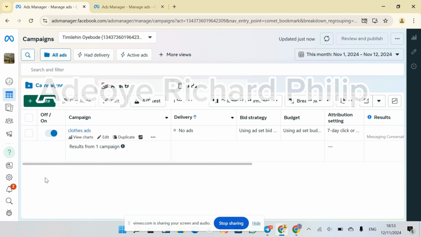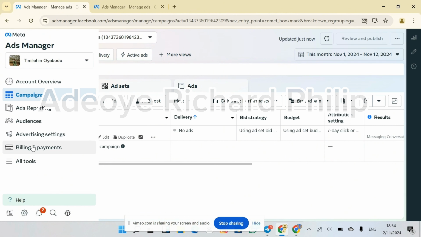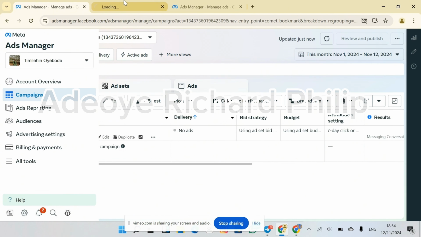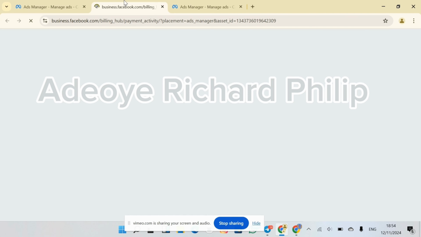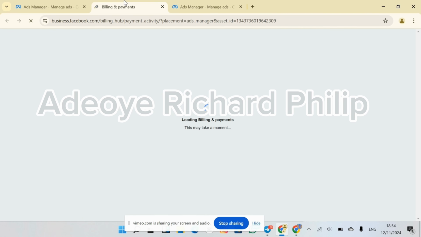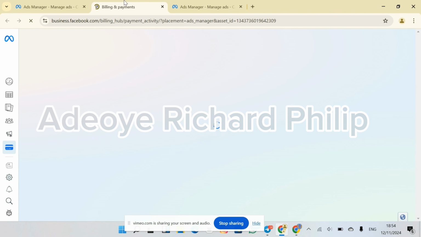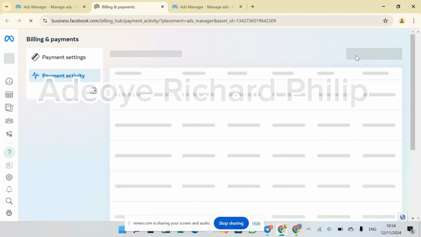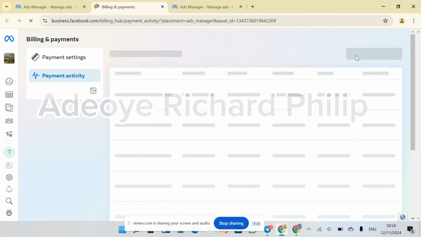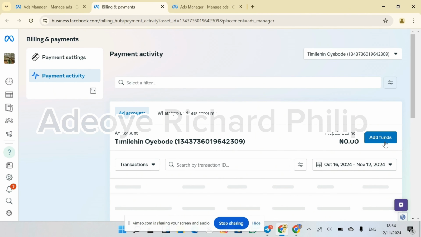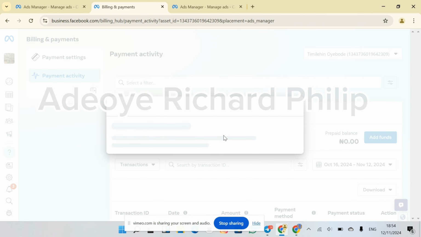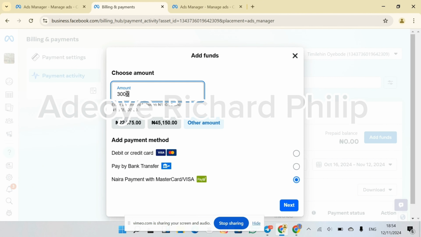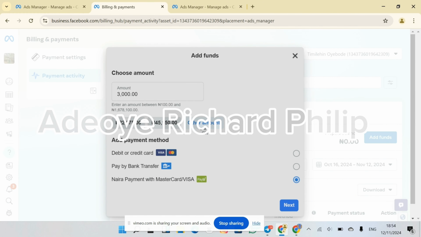Then once your advert is active, let me explain the first process. Come here, billing and payments, open a new tab. This is how you are going to be funding your advert. Come to billing and payments, then click on add funds. Then you follow the process, like that same process. You put in the amount you want to fund. I want to fund 3,000. Let's say 3,000. You click on next.